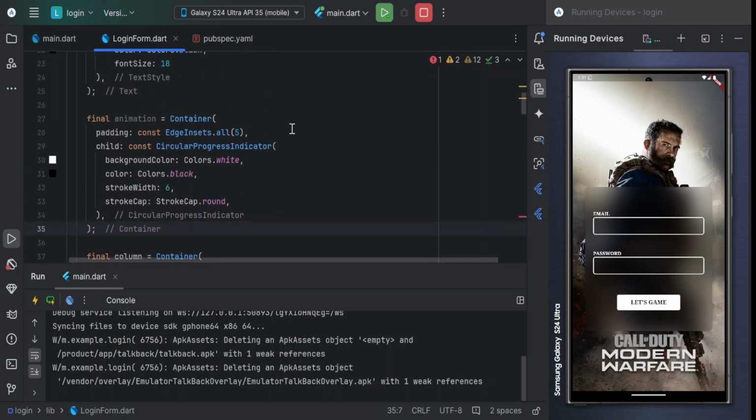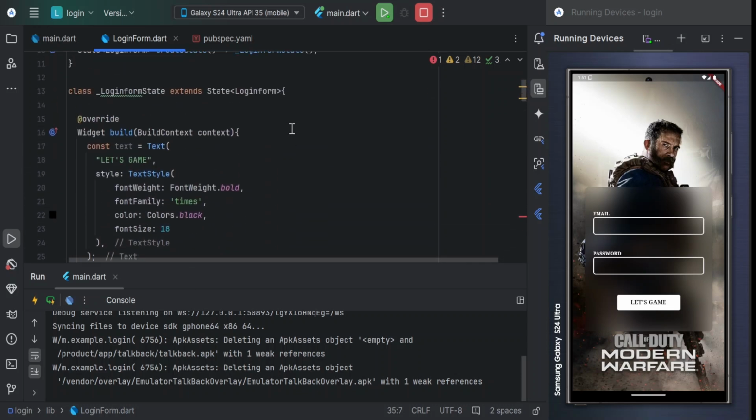So next, we need to use a variable to indicate whether it is loading or not. So I'll go ahead and create a variable. For this variable, it will be a boolean. I'll call it isLoading, and the initial value will be false.